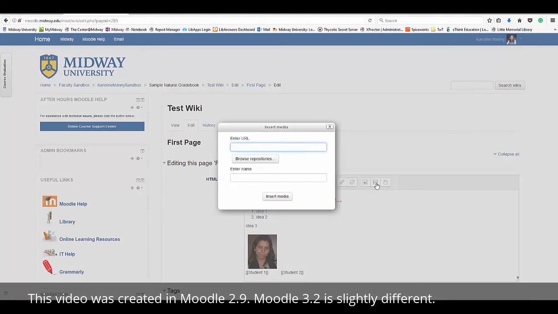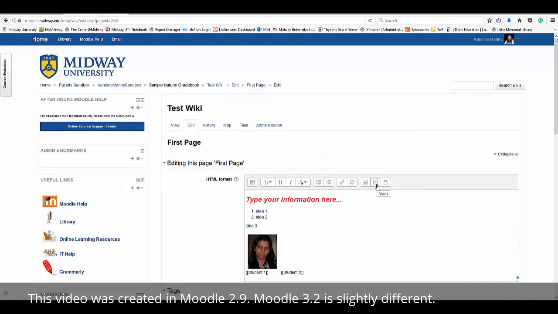I can add a movie by entering its URL after I click on that. Any of the same types of things that you are accustomed to being able to do with this little WYSIWYG editor, you can do in your wiki. And that is pretty much everything you need to know about wikis.